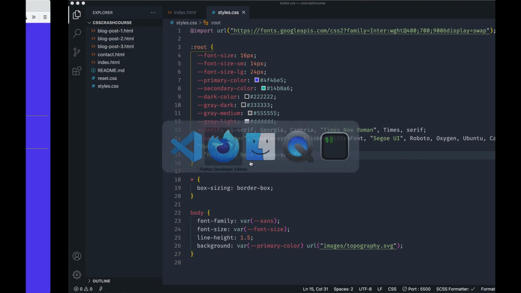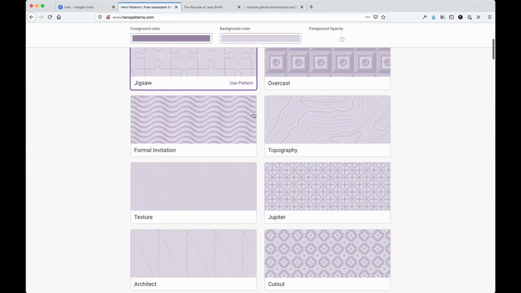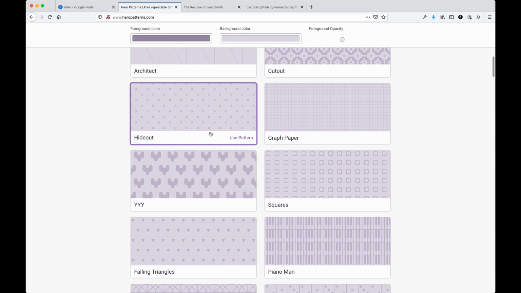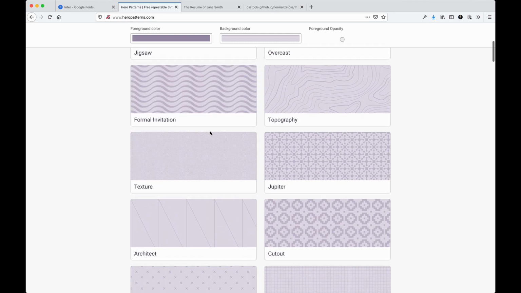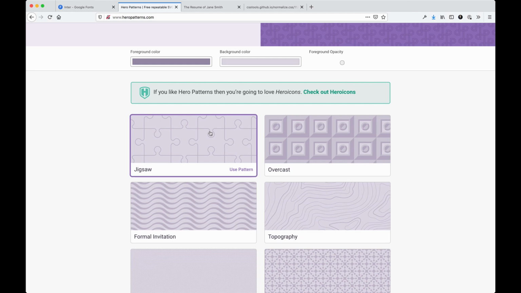Okay, so like I said, I'm going to grab that image. I'm using this site called Hero Patterns. It's by a designer called Steve Schoger. Basically, you can just go to this site and download these patterns, which are SVG images. And SVG is a scalable vector graphic, which means it can scale to any size infinitely and still be sharp, with no loss of resolution.